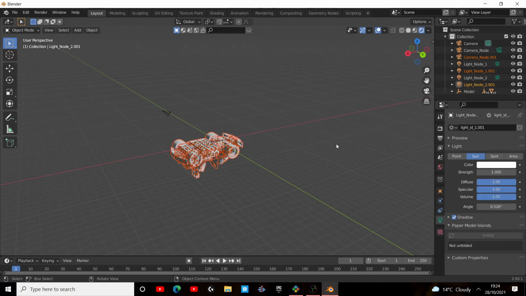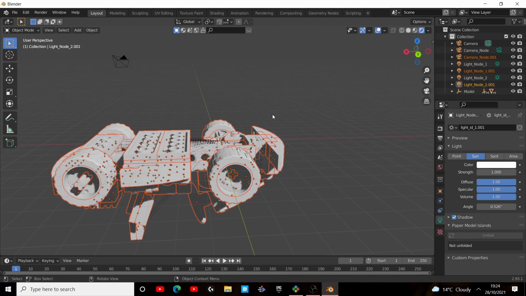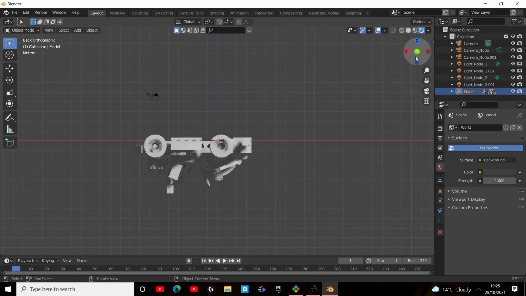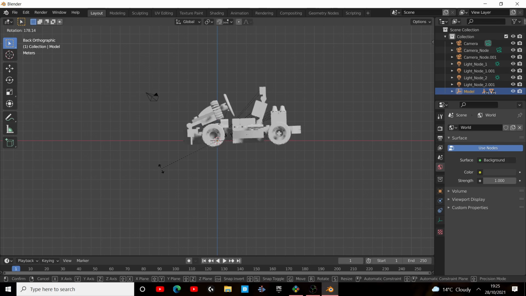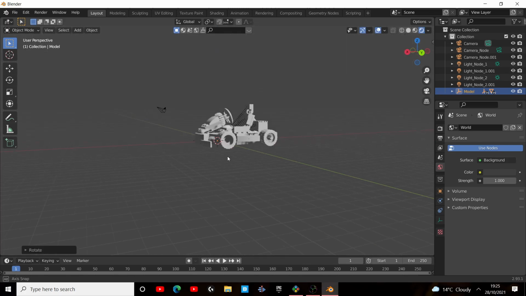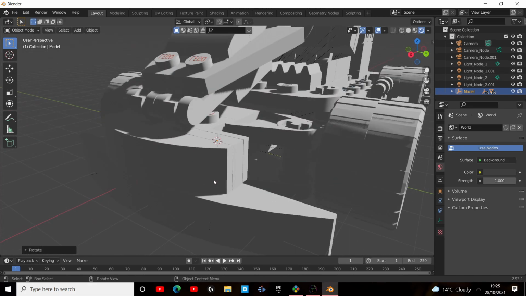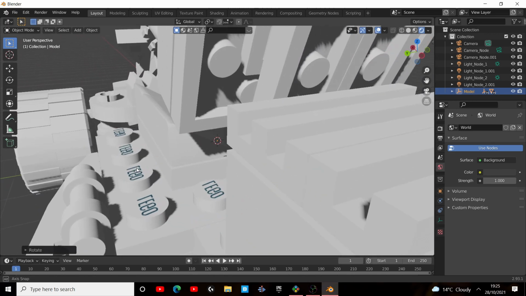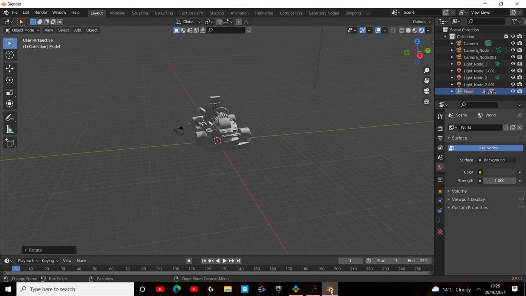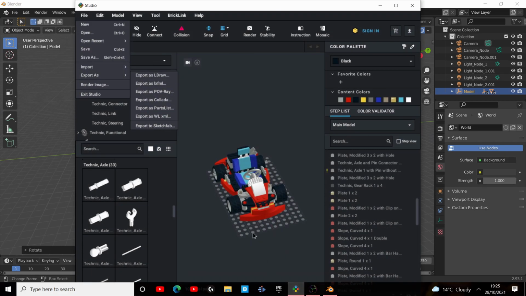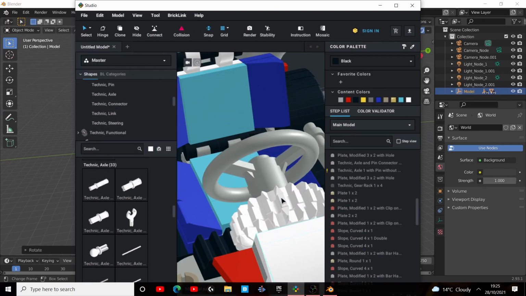So it obviously needs a bit of touching up, so I'm just going to do that quickly. I'm going to find my model, rotate it so it's on the right axis, and here we go. Here's our go-kart in Blender. Now, it doesn't have materials right now. The materials I used in Bricklink or Stud.io, whatever it's called.